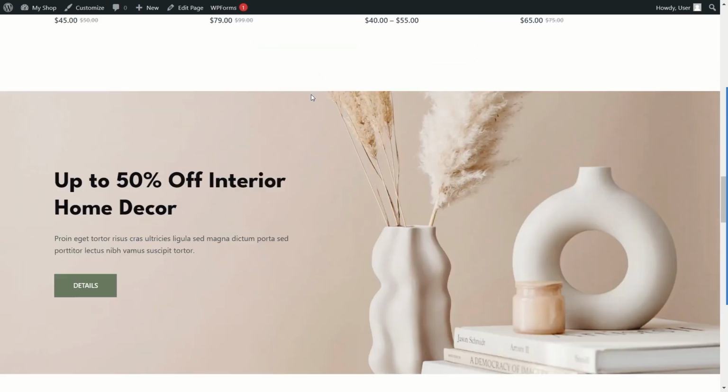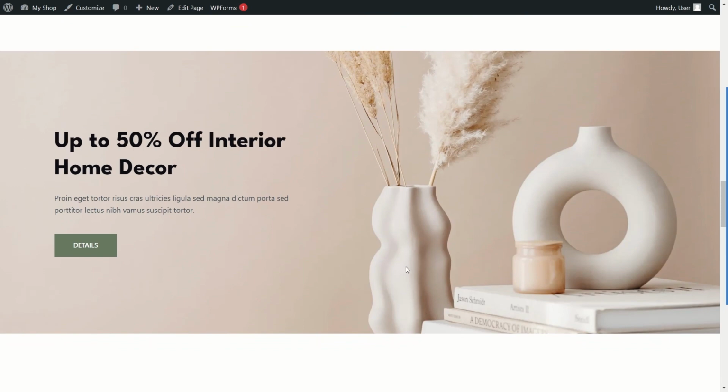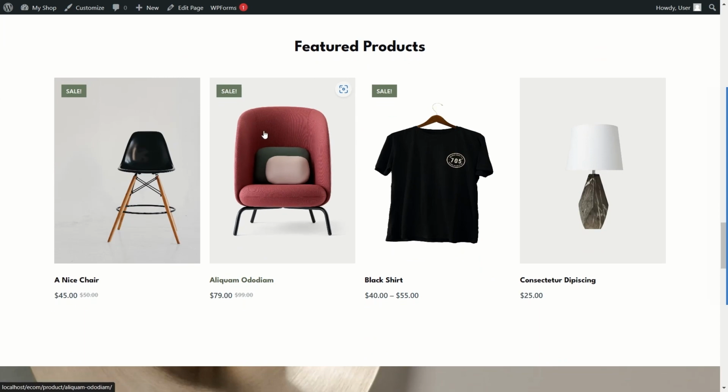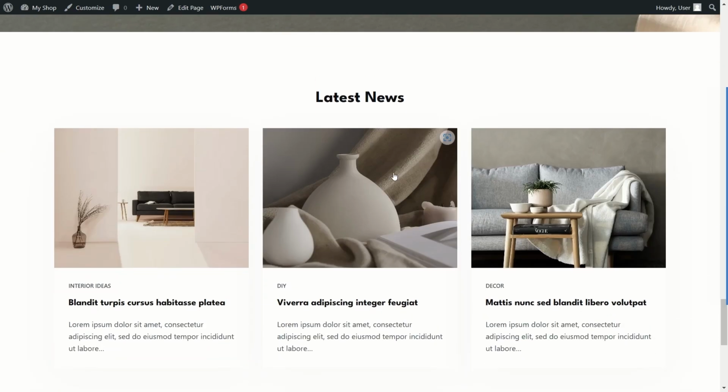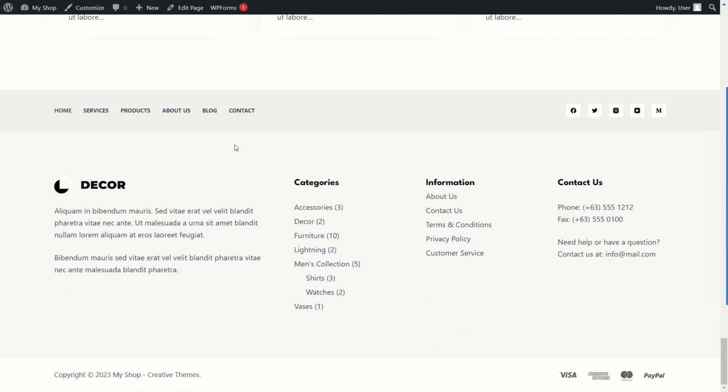And if we scroll down, there's another section with an image, some text and a button. And we have a featured product section, and finally a section where you can include your users' comments and a latest news section. And finally we have a footer, and in the footer you can see that we have a footer menu. We have some social icons and there's the decor, the categories, information, and contact details.